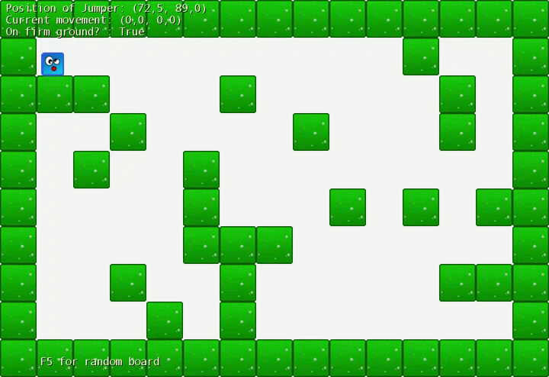Some shadows underneath the text, which makes it easier to see text on an uneven background. So we have the debug information at the top left corner and the instructions bottom left. And whenever I press F5, I can get a random board.